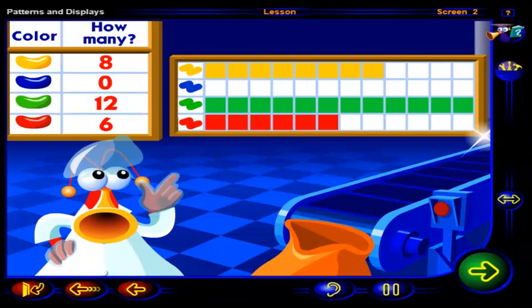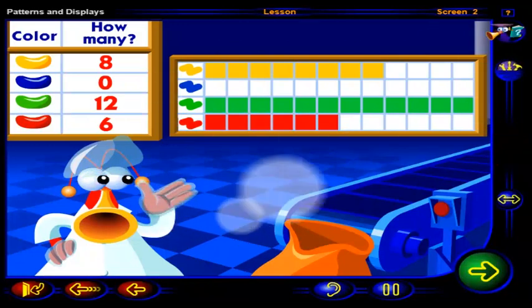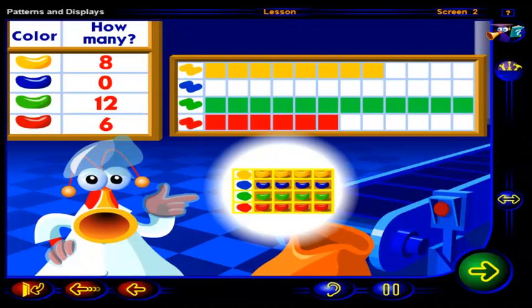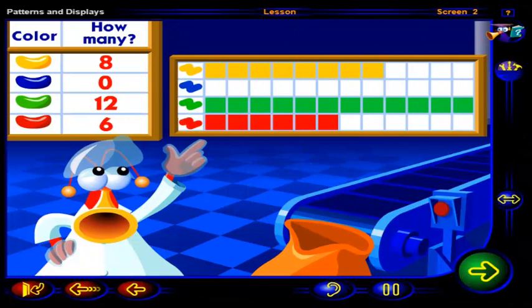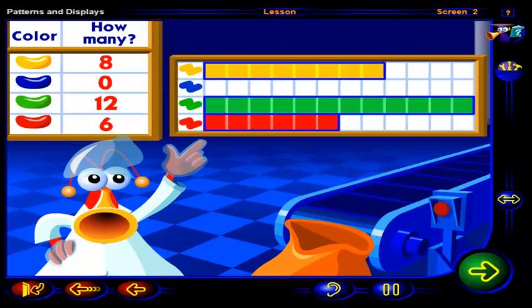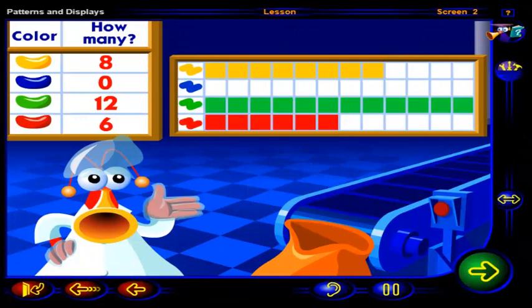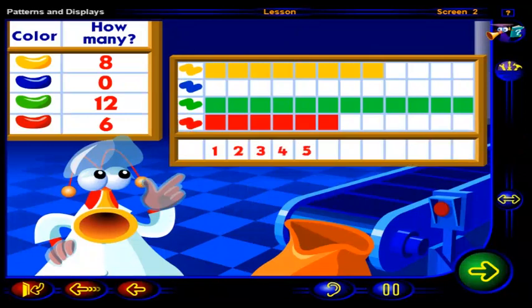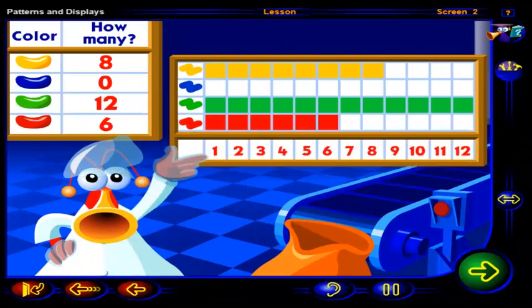You know, this graph is not so different from a picture graph. But instead of using a picture of a jelly bean, here each jelly bean is shown by coloring in a square. The colored-in squares make up bars that show how many jelly beans of each color there are. Now we can write the numbers from 1 to 12 here to make it easier to see how many squares are filled in for each color.